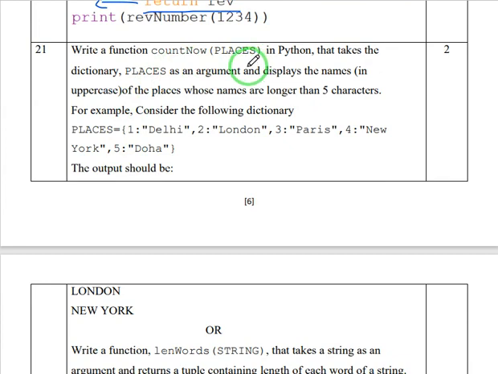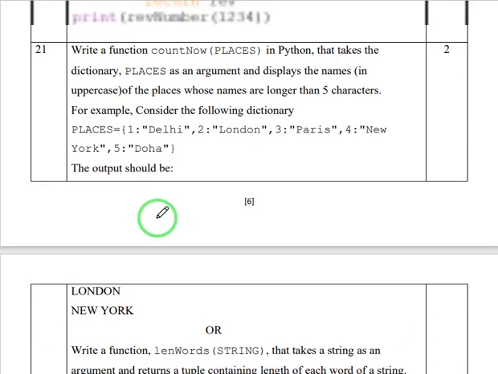Okay, now 21 asks us to write a function which takes the dictionary places as an argument and displays the name in uppercase of those whose names are longer than 5 characters. So we've given this dictionary and it asks us to take the length of, let's say, the value, and if it's greater than 5 then we print it. So let's go over this question once.